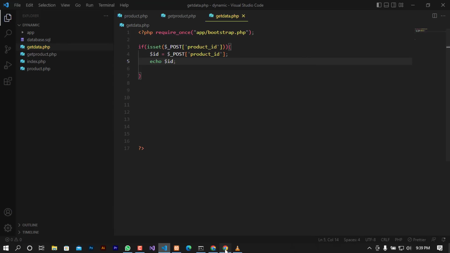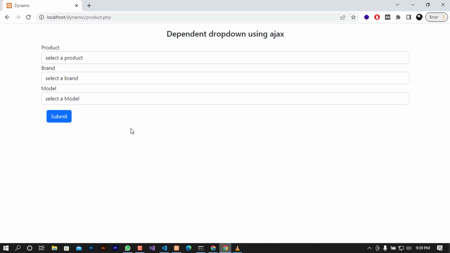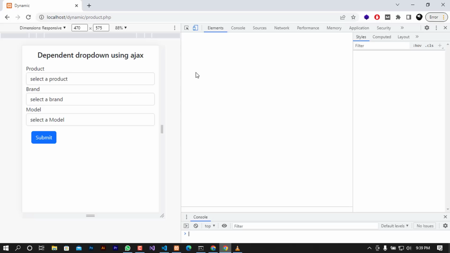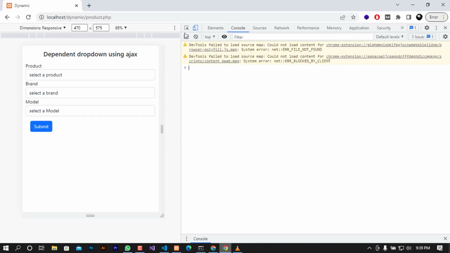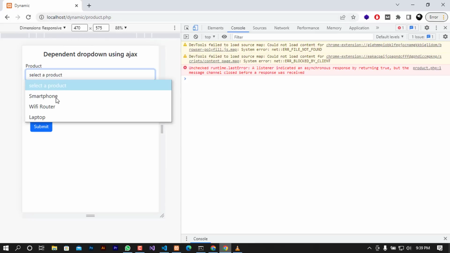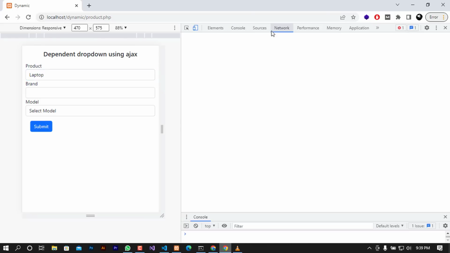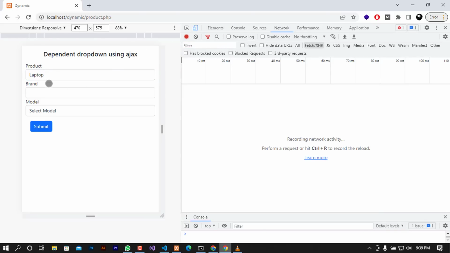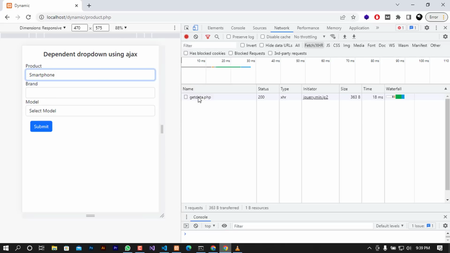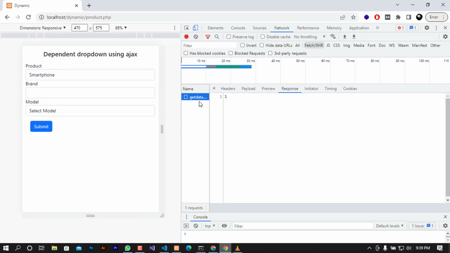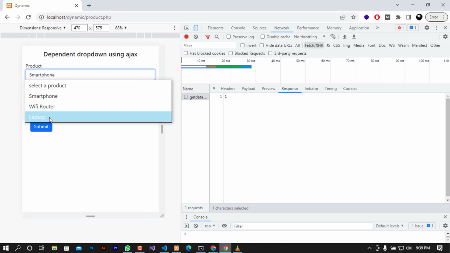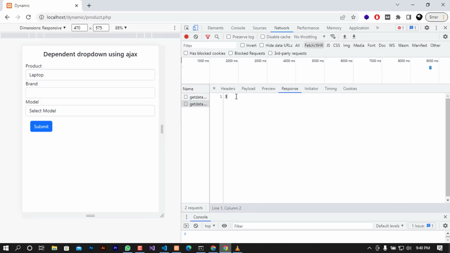And so let's go ahead and try to refresh. Open this developer console. I'm going to go ahead and choose the product. For example, let me choose laptop, and we'll see if it will make it. Let's see. It's on the network. I'm going to clean everything. I'm going to choose the smartphone. You can see that it was able to do the request, and you can see that it was returning the ID as 1. Whenever I choose laptop to do the other request, you can see the ID is 3.